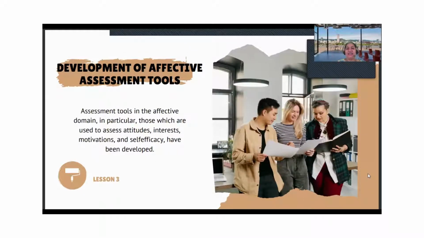Hi, and welcome again to our last topic here in this module 4 for our assessment of learning 2. So this time, let's have our discussion on our lesson 3, development of effective assessment tools.